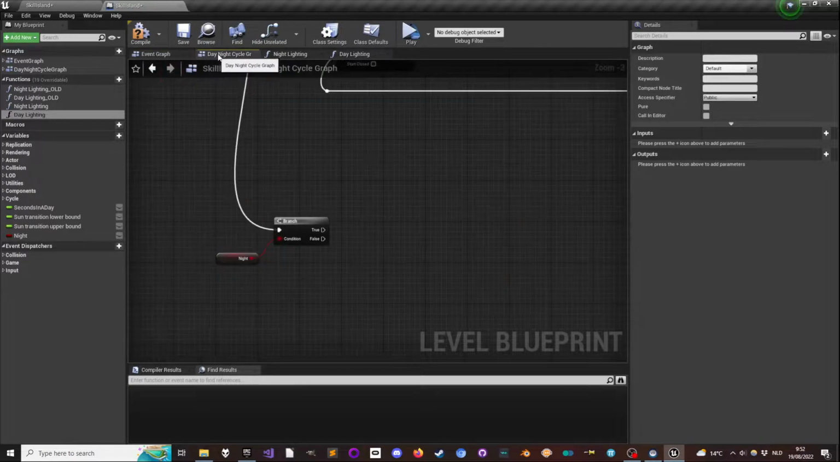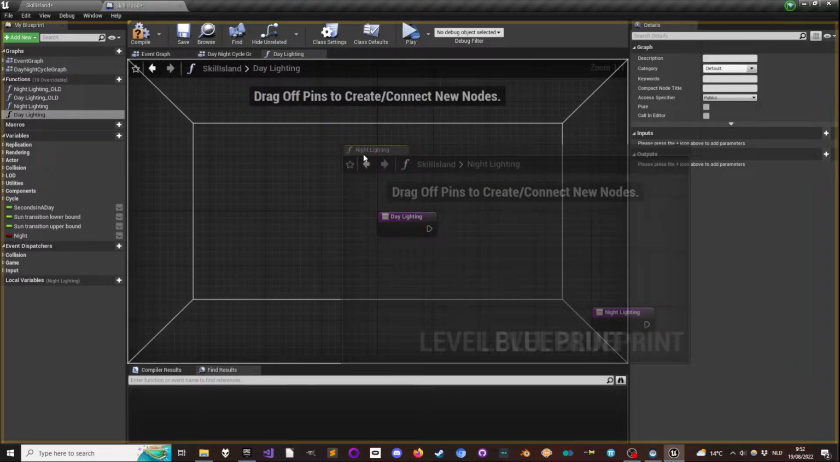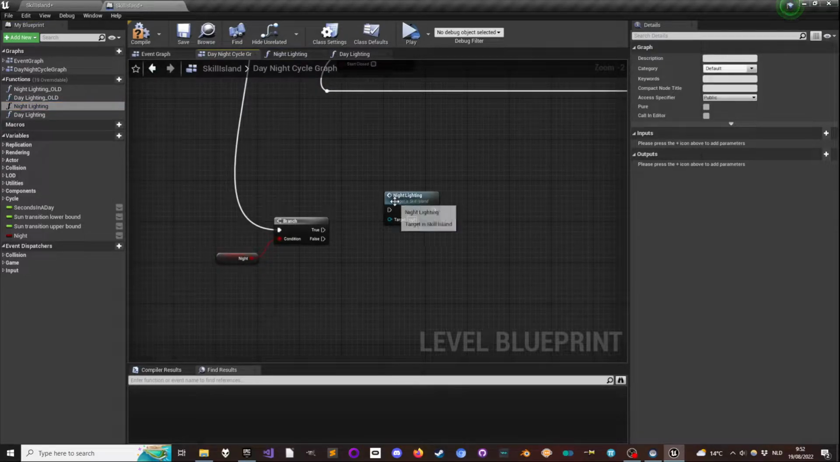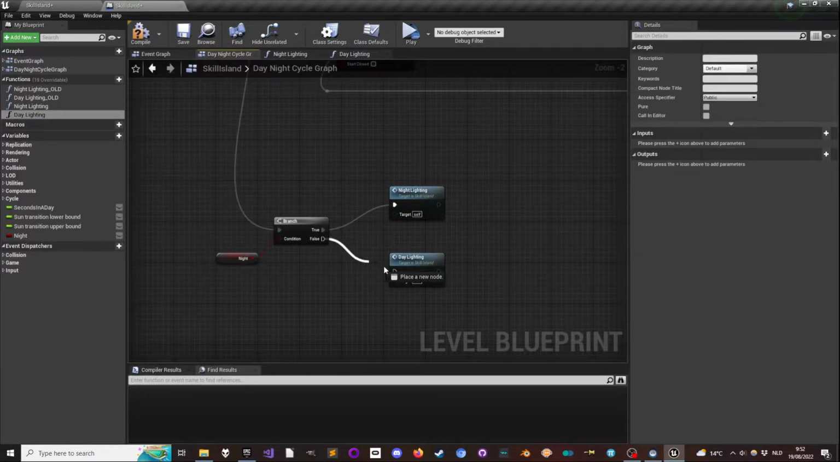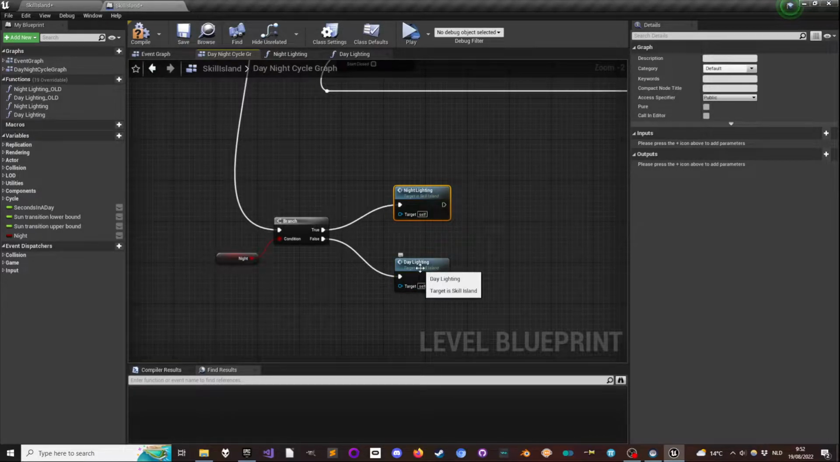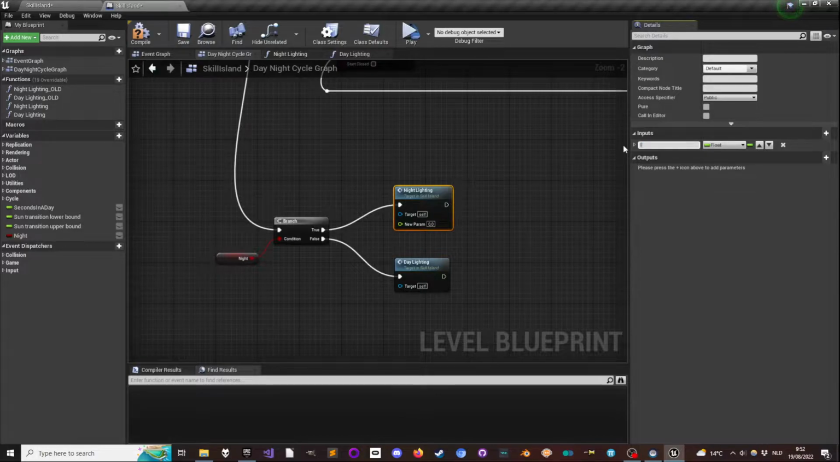Now as for these functions, we can just say if night is true, we immediately switch over to night lighting, and if day is true, we immediately switch over to day lighting. But I want to have a little bit of a gradual transition that does not look so jarring. So we're going to add an input parameter. We're going to call it lerp alpha, which stands for linear interpolation alpha. I'm going to add these to both.